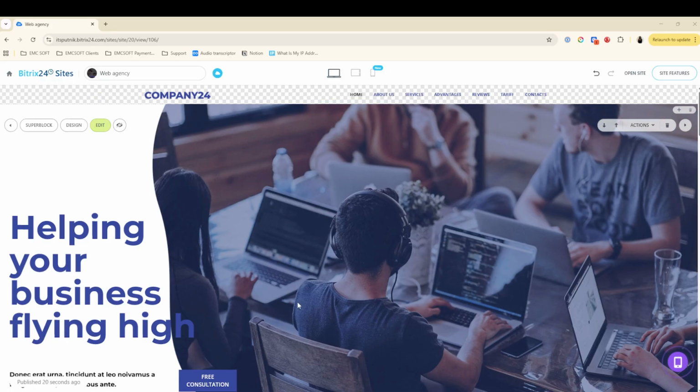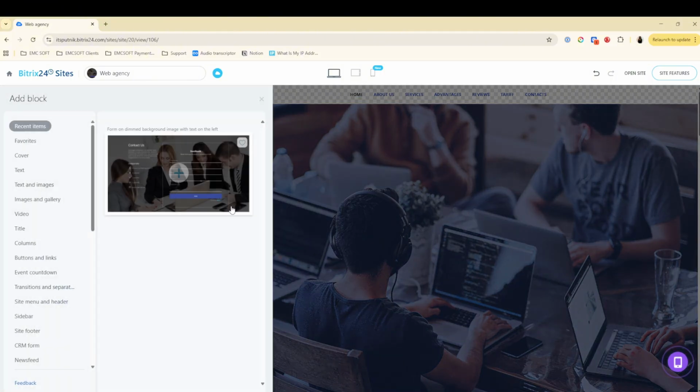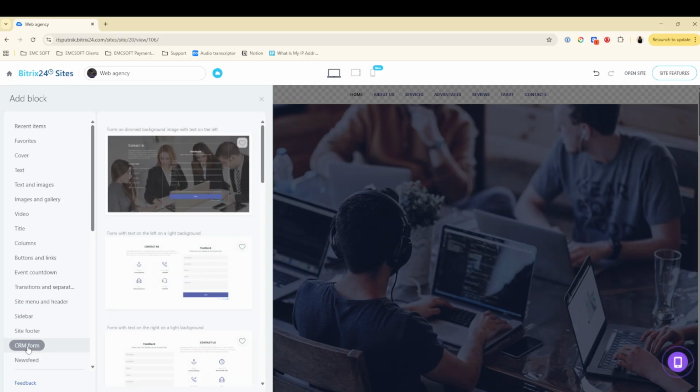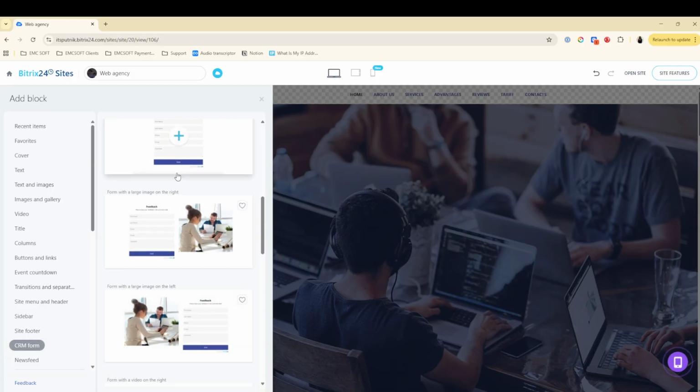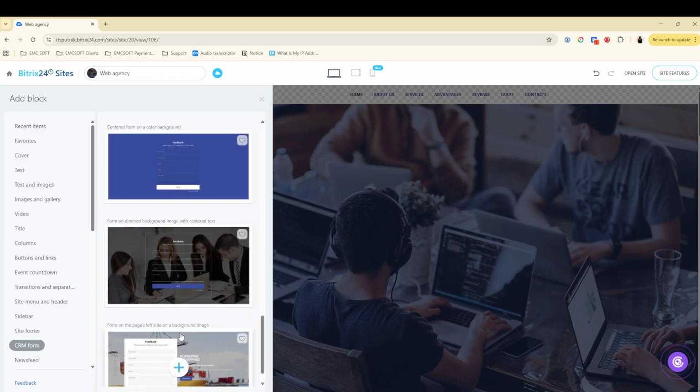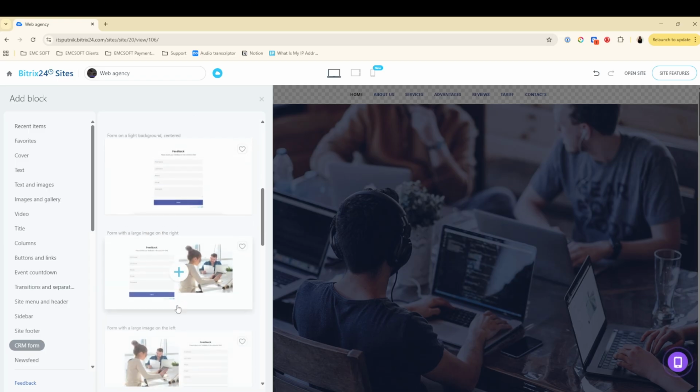And we're going to add a brand new form, the one that we just created. We're going to add that into our website. So to add that, I'm going to go ahead and add a block. Okay. And down here, I'm going to be able to see CRM form. I can choose the style in which I want to add this new CRM form. Okay. So I'm just going to choose a very simple one.